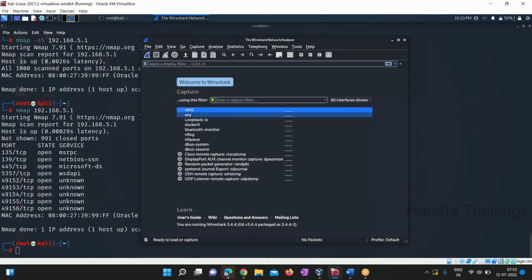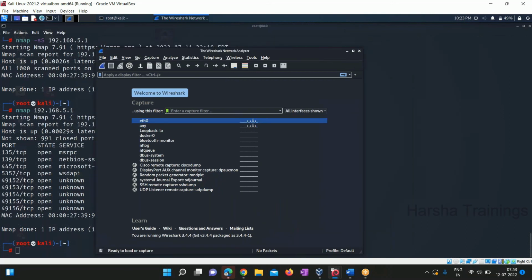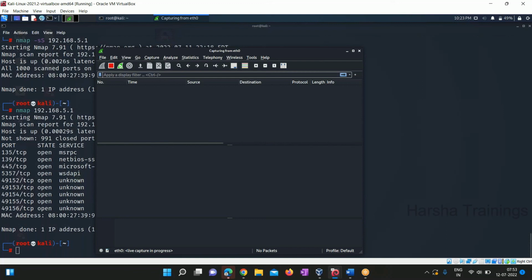Here are all the different interfaces. Right now I am connected to eth0, where I am performing the scans. Let me just double click on it, and it will give you all the different types of packets. Here we can see the traffic.